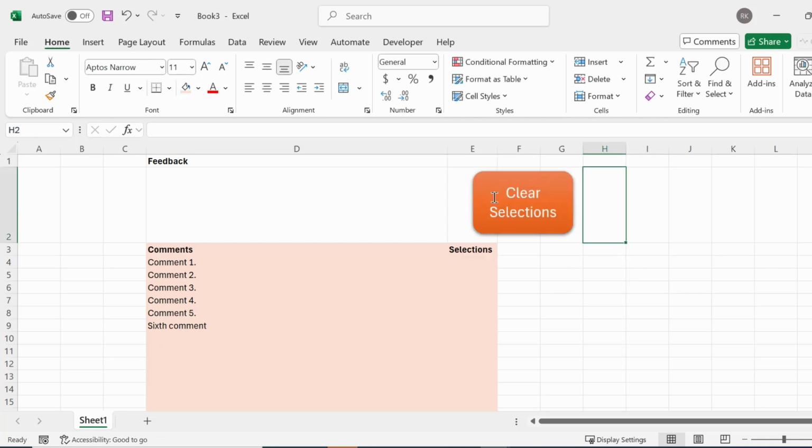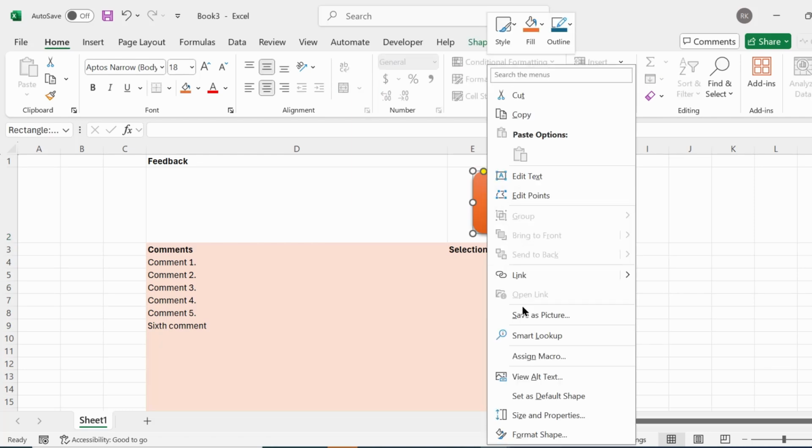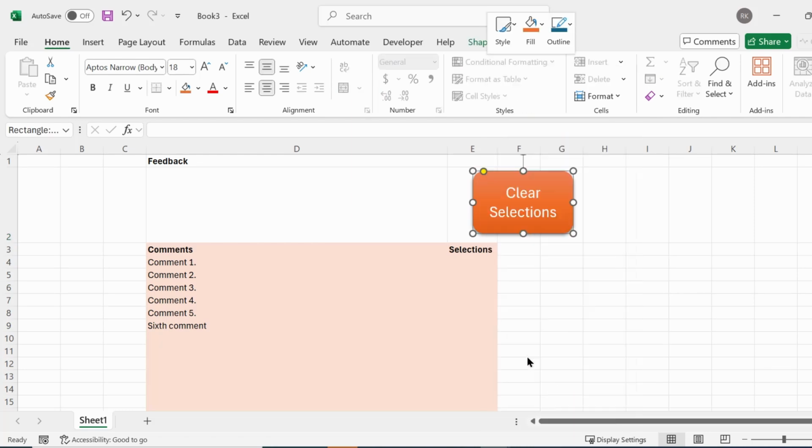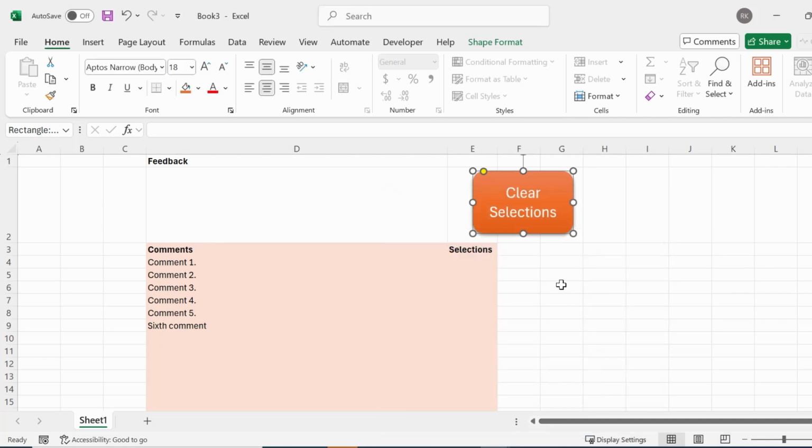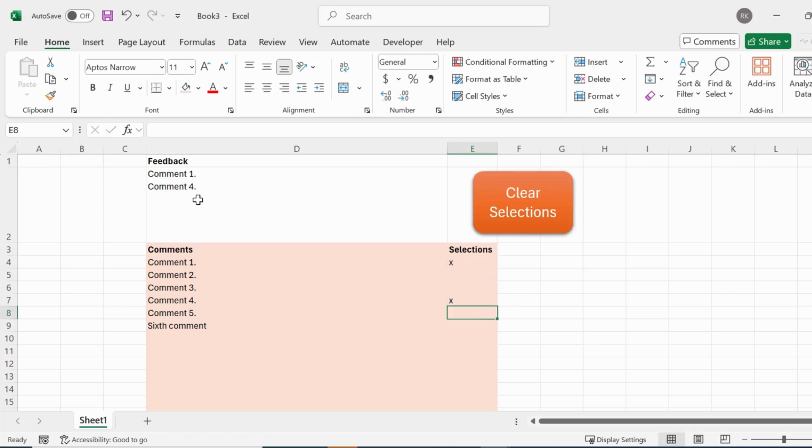It looks great. Let's right click on the button and choose Assign Macro. And now I can see that I have this clear select. So I'm going to choose that and say OK. And now the macro is attached to my button. We can test that. So let's go in here and put a couple X's. You can see the comments are still working. When I tap clear selections, they're gone, and my feedback box is now empty. We're ready for the next student's work.